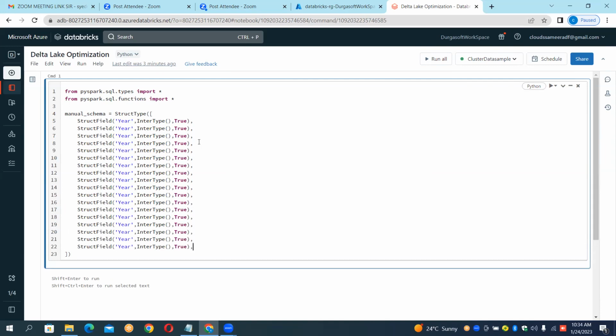Okay, so let's go ahead with this. Now the next one, I wanted to make it month. So I'm using month, and I'm defining my own schema here. Again, what is it? Integer type. Okay, integer type, guys. And again, month.